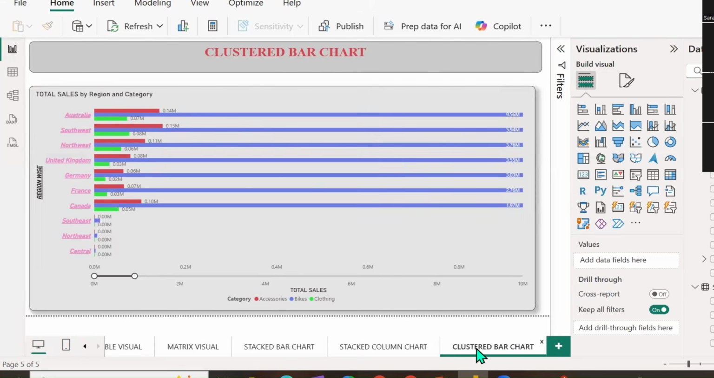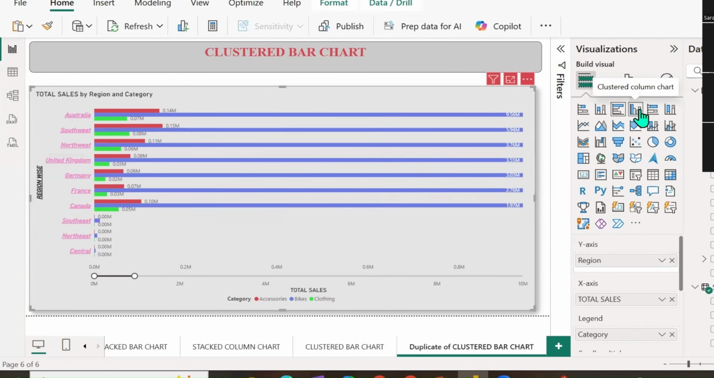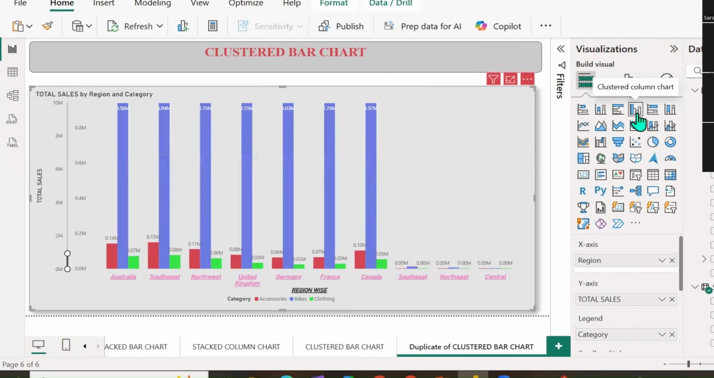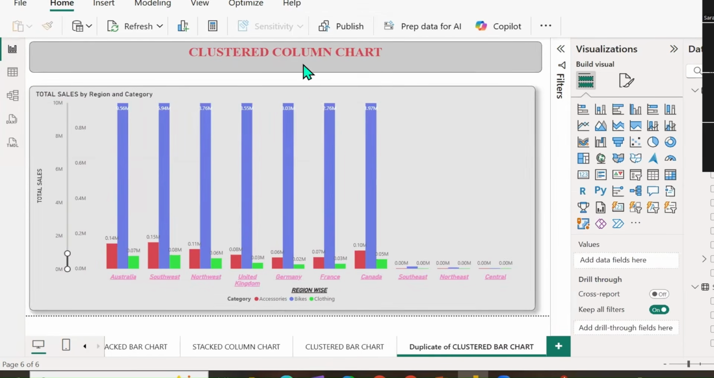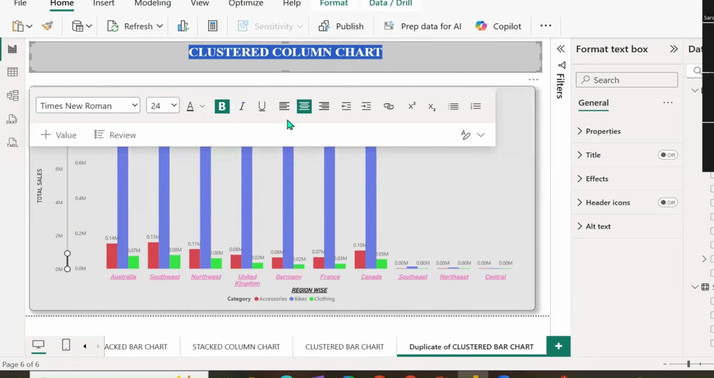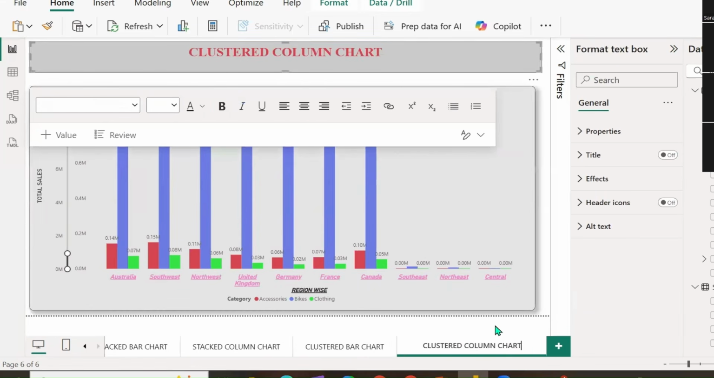Right click, duplicate, and make it clustered column chart. Horizontal bars, that's it. There is no difference. We get the horizontal bars. Rename this as clustered column chart. That's it.